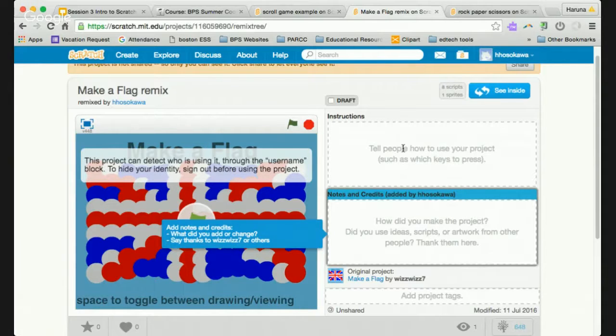Also, as a teacher, you can create a remixable, almost like a template of a project, and then share that with all of your students, and have the students remix your template. That works as well.